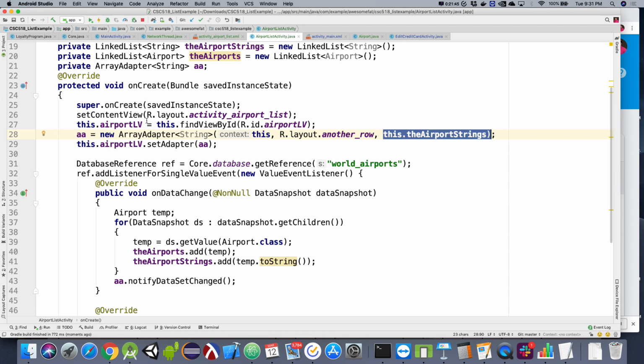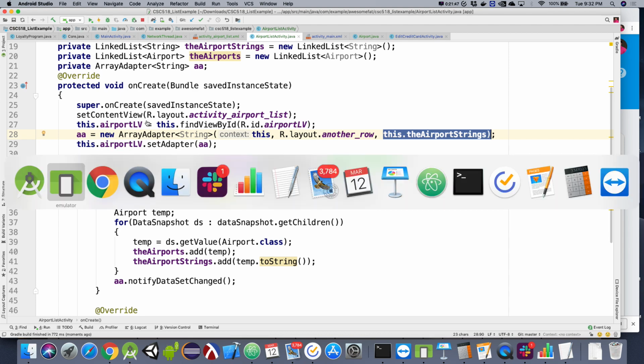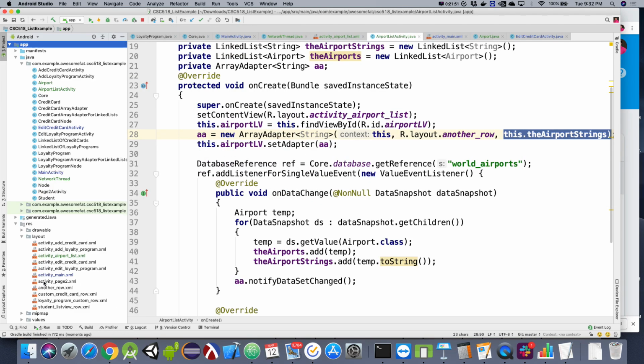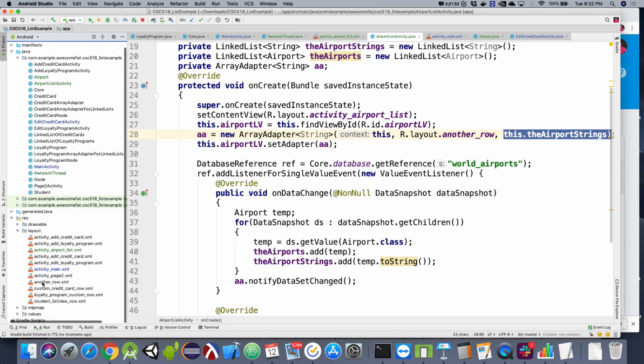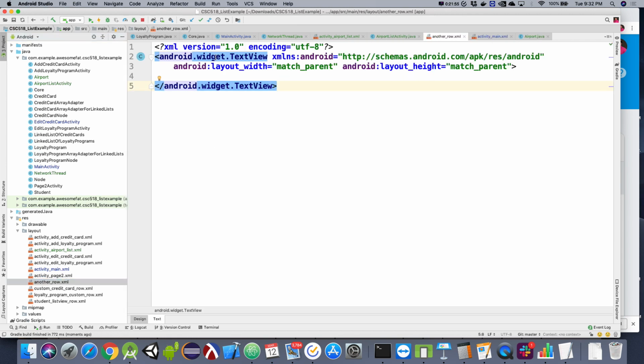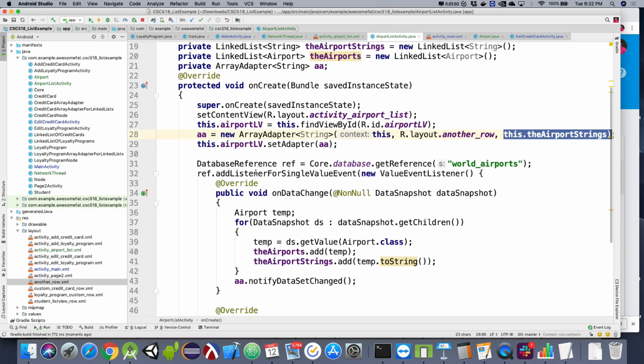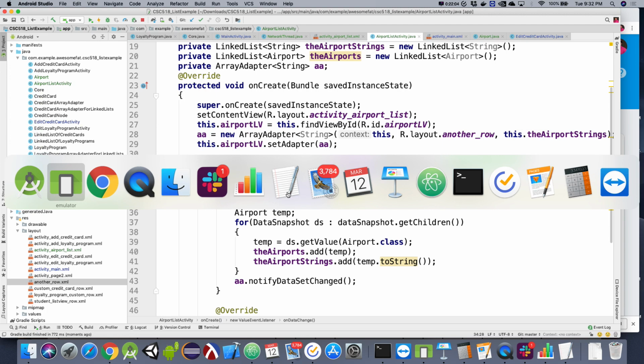What was the other row in the adapter? Yeah, that was something we made a long time ago. It's just one of our basic text view rows. So this guy right here is just a text view, a row for holding a string. So I'm just repurposing that.